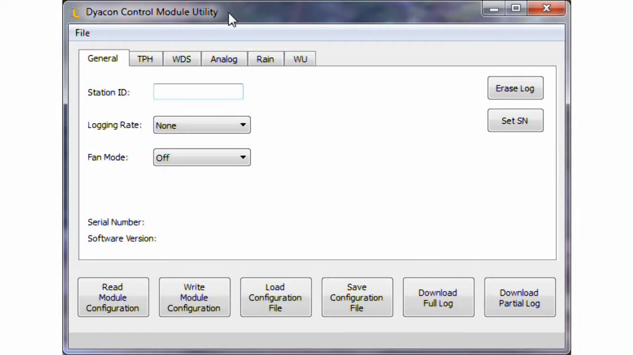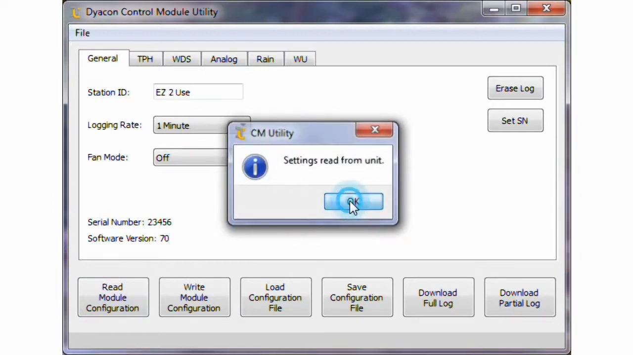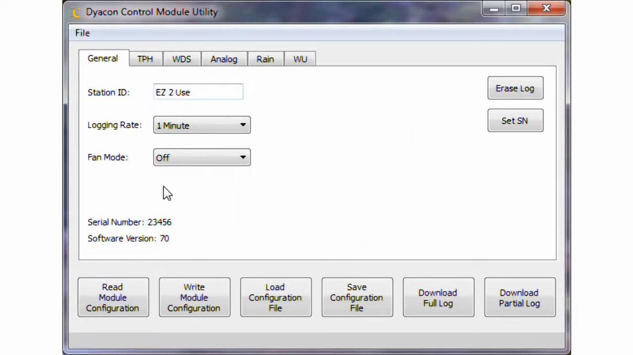The control module utility on a PC can be used by plugging the computer directly from the USB port on the computer to the USB port on the control module. Unlike other data logger type systems, an RS-232 port and dongle and adapter is not required. With the device plugged in, simply press Read Module Configuration. The settings from the unit are loaded into the utility.